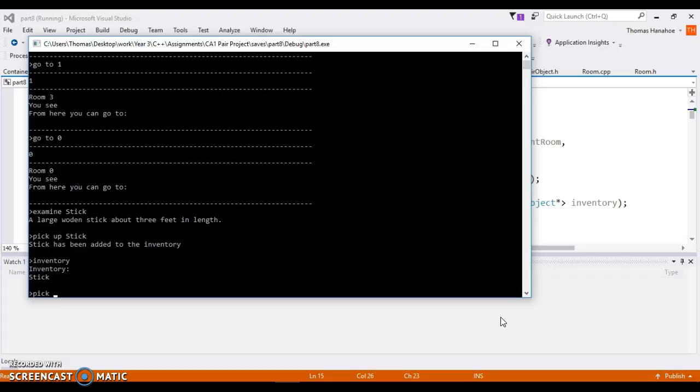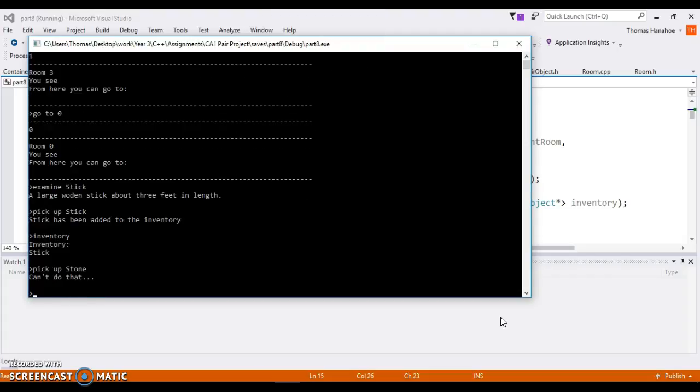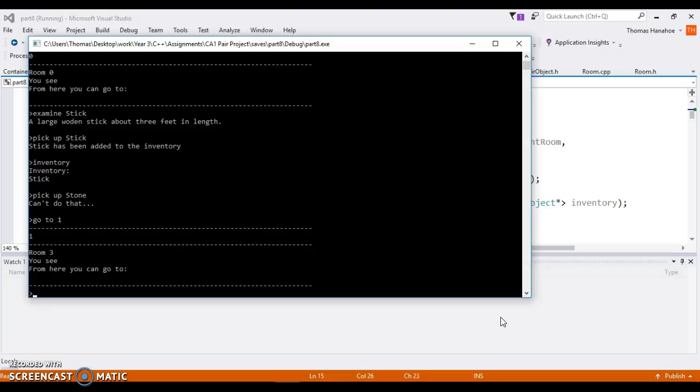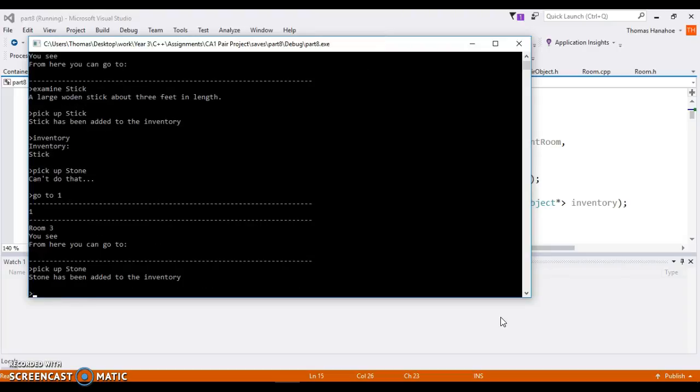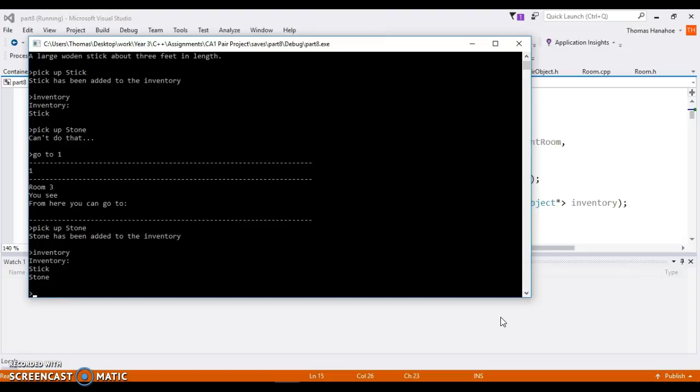If I say pick up stone, however, it says I can't do that because stone is in another room. So if I go to 1, that's where stone is, then I can say pick up stone. Stone has been added to my inventory. Inventory: stick, stone.